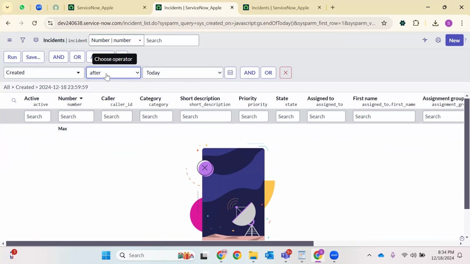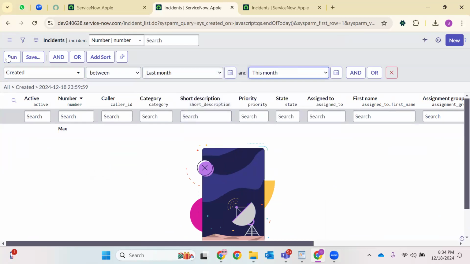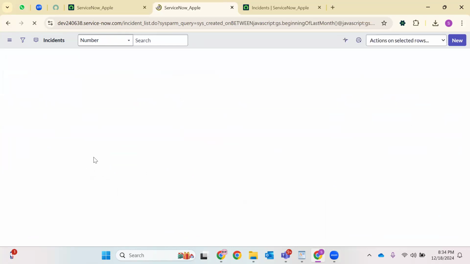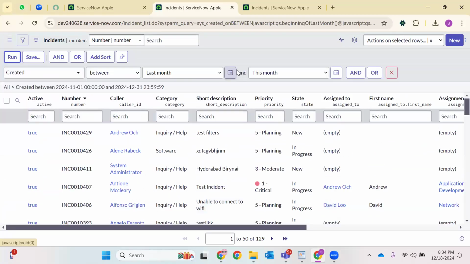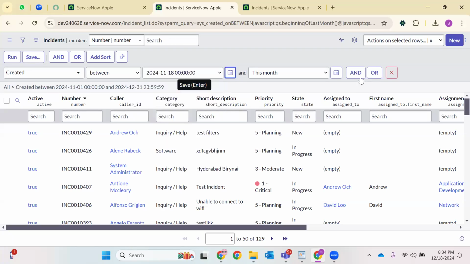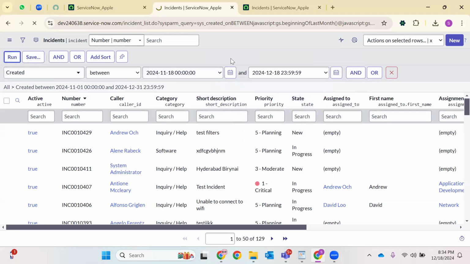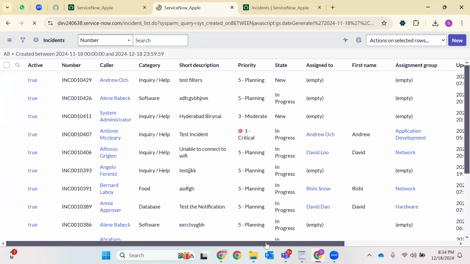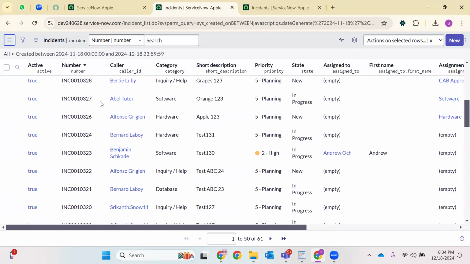Between, like if you are using created between last month and this month. If you want to know how many records were created between this time, you can see. Again, you also have this option to set the calendar dates. Let's say if it is from November 18th to December 18th. Run it. There are 61 records, so all you can see, and you can also generate a report on this.